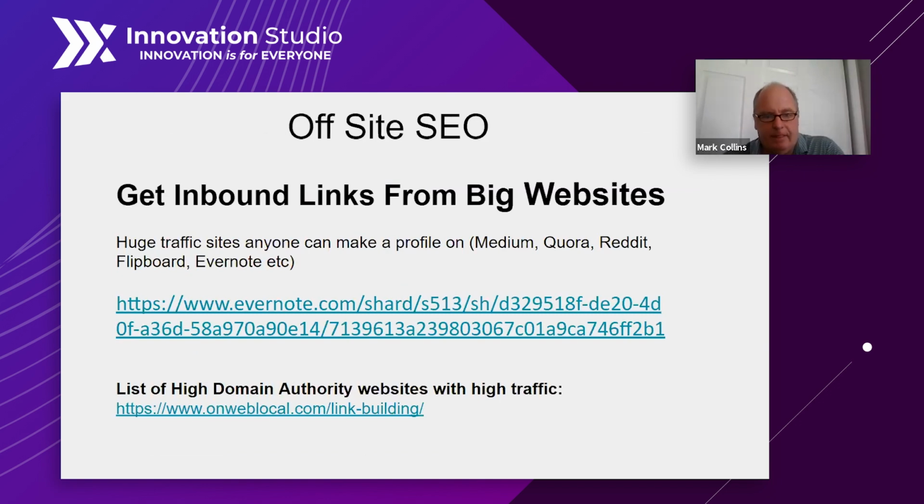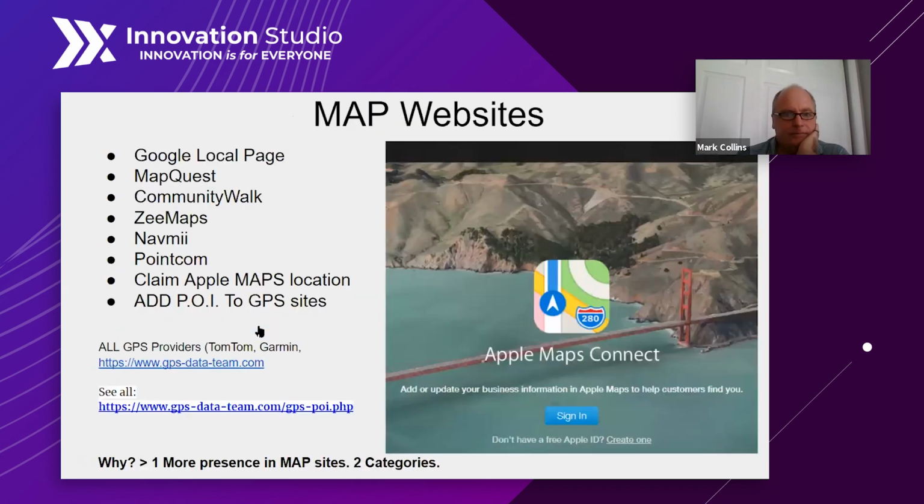Big websites. I've got a link here to big websites. I'm not going to go to it. You can go to it later. But if you can get a profile on Quora.com, on Reddit.com, on Medium.com, put your blogs on Medium, put a few blogs up there. Put yourself on giant websites. YouTube is a great one. Get yourself on as many big websites like these as possible. Flipboard and Evernote are another good example. And there's a link to my site as an example.